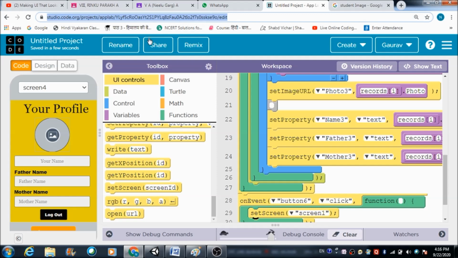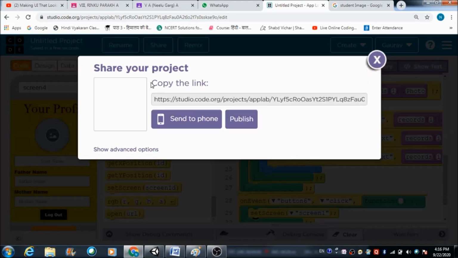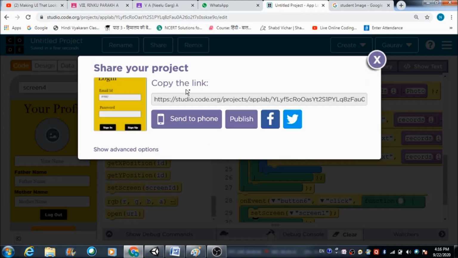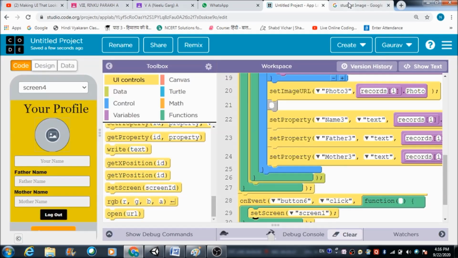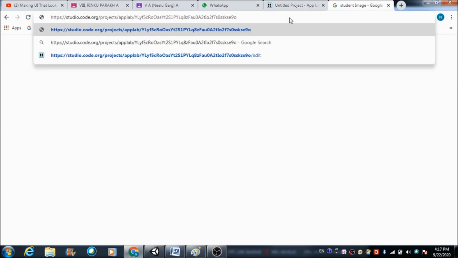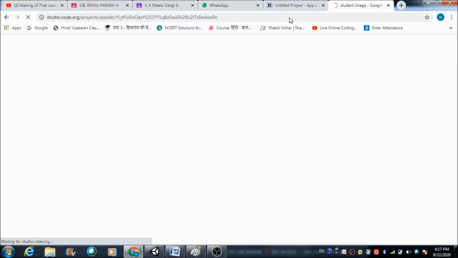Let me just do one thing. Let me copy this code from here, and we are going to open it up on a new page like this. We can copy the code and paste it in the URL portion of the browser, so as to run it, so as to check out the mobile view of this app we have developed.